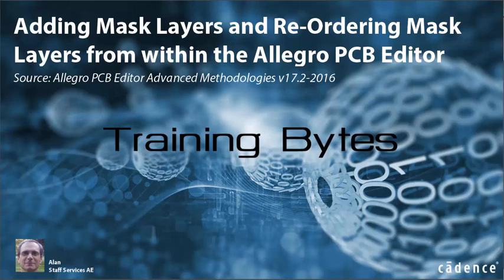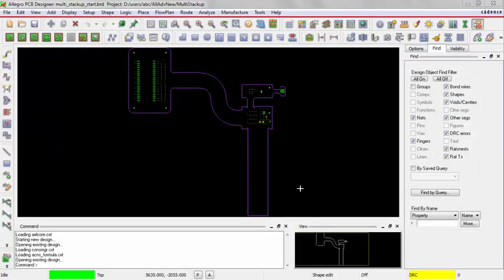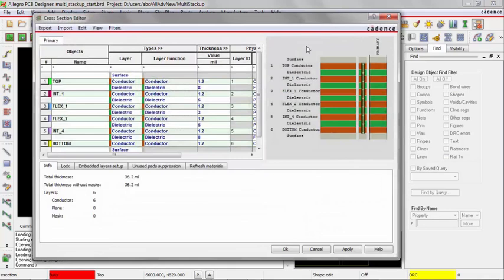This video will demonstrate adding mask layers to a cross-section and reordering mask layers from within the Allegro PCB Editor. So I'm going to launch the cross-section editor. I'll use the cross-section editor icon. You can see I have a standard, what looks like a PCB design, 6 conductor layers. I need to add some masks and other layers like that to implement this flex design.